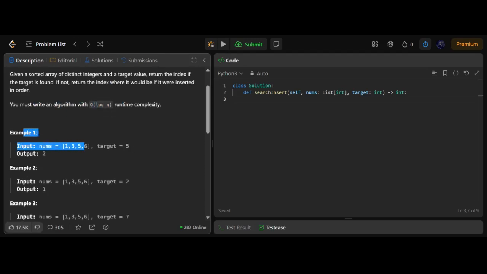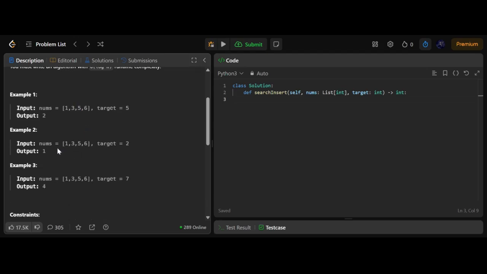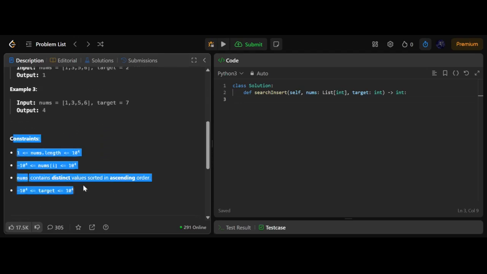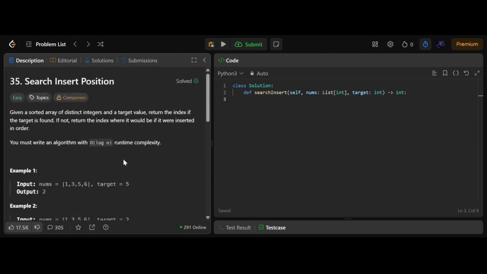So in this example, the target is 5 and we return the output 2 because index 2 is where our 5 exists. In this example, our target is 2 and we return 1 because this is where it would exist if it was in the list. And the same for example 3. And then we've got constraints.